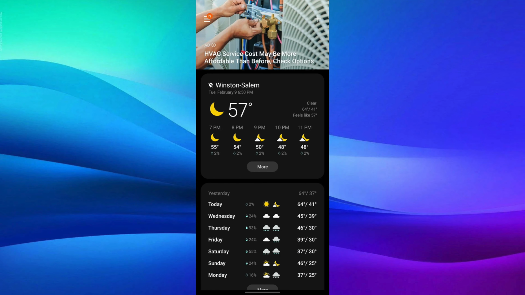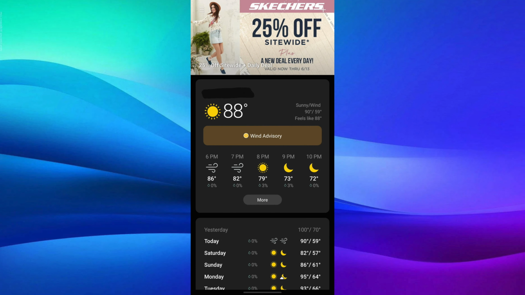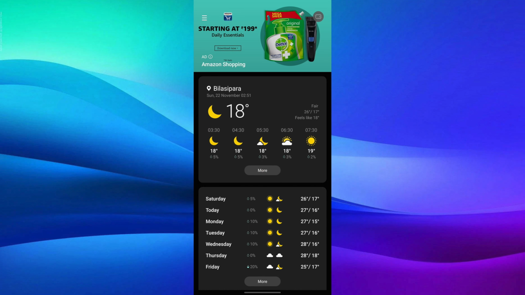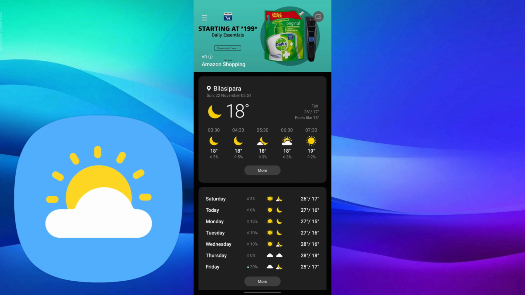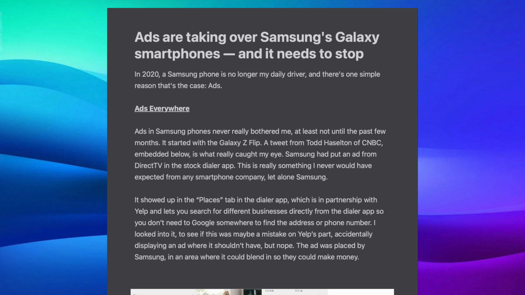Another way Samsung is making money off of their cheap phones is by bloating the entire operating system with ads. For example, in the weather app, there are ads on the top every single time you want to check the weather. This provides frustration for a bunch of users, so some people don't go the Samsung route at all.